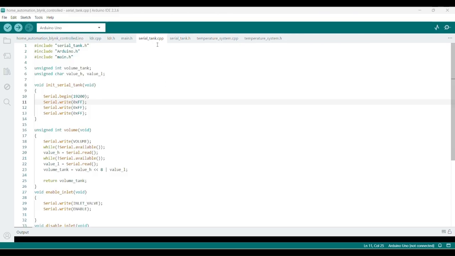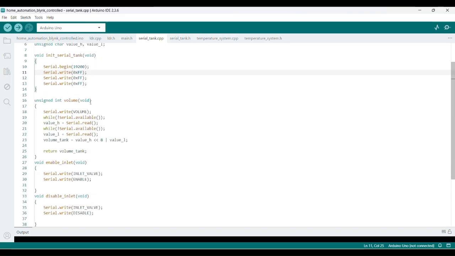Here in the serial tank.cpp, we have defined a function init serial tank. In this function, let's see this line. In this line, we have defined the serial communication of the Arduino with the serial tank, right? And next, we have written the same code in the 3 lines to sync the serial communication with the sensor. That means with the serial tank. And next, we have defined a function volume to read the current volume of the water.